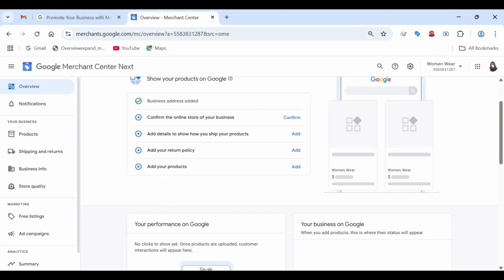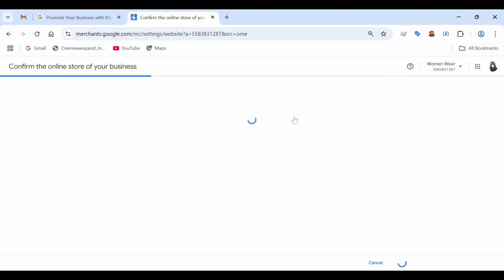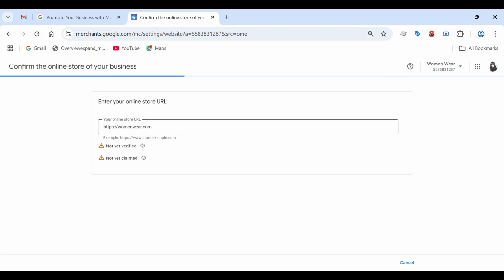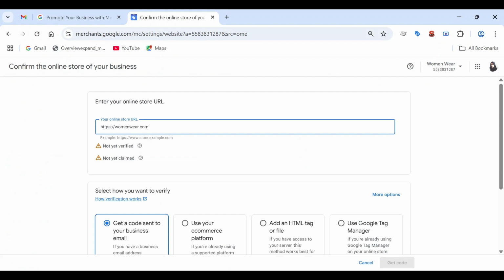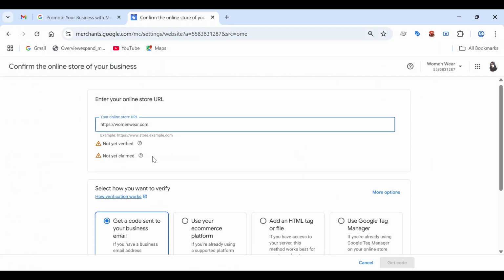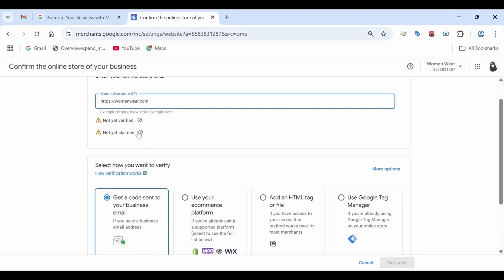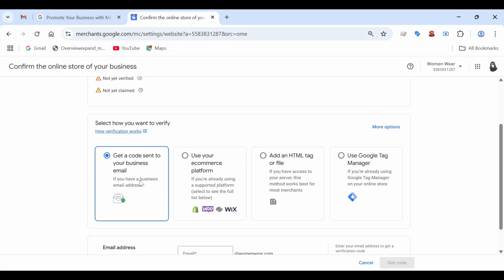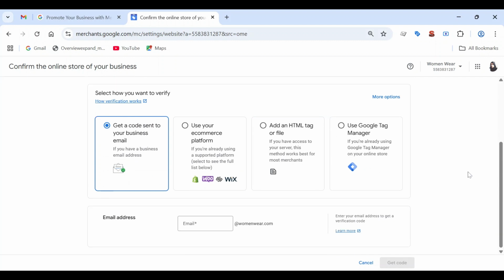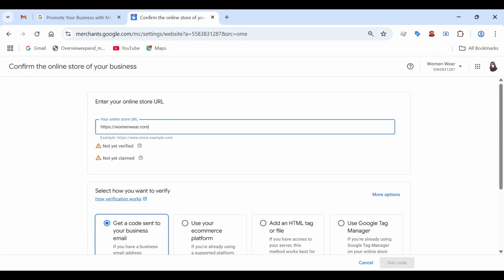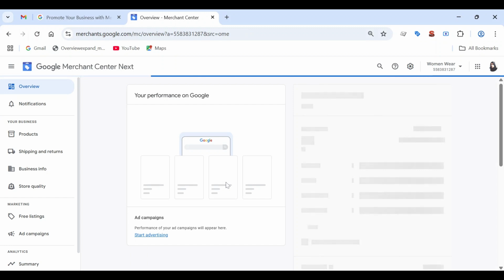After that, you will have to add your online business confirmation. Because this website doesn't exist in real, I cannot verify the same. Otherwise, you will have to add your website and then you will get a verification code on your email address, or there are different types that you can use to verify your address, right? So for now, I'm just canceling this because I don't have any real website.